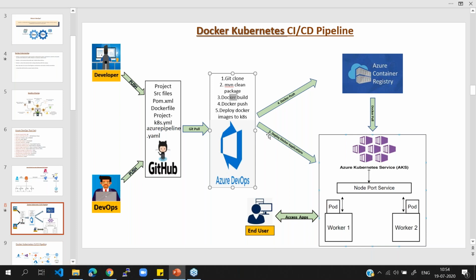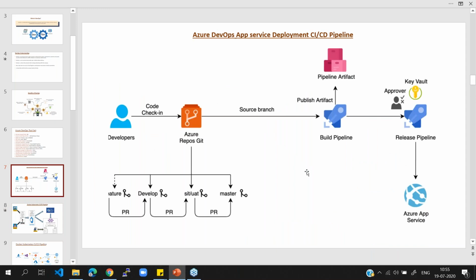Okay, so this is one CI/CD pipeline flow. Similarly, we can have a different type of approach here. Let's say now I don't want to use Kubernetes. We have some monolithic application. So as a DevOps guy, the flow will remain the same. Here the targets are going to change.